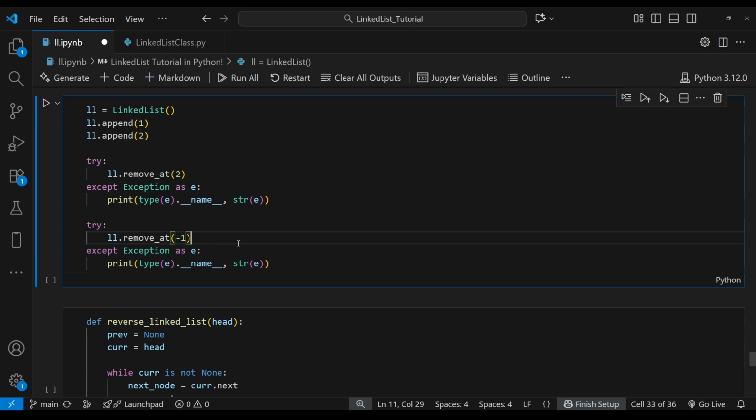Then we can also test that remove at rejects invalid indexes. 1, 2. We don't have an index of 2, nor do we have an index of -1.